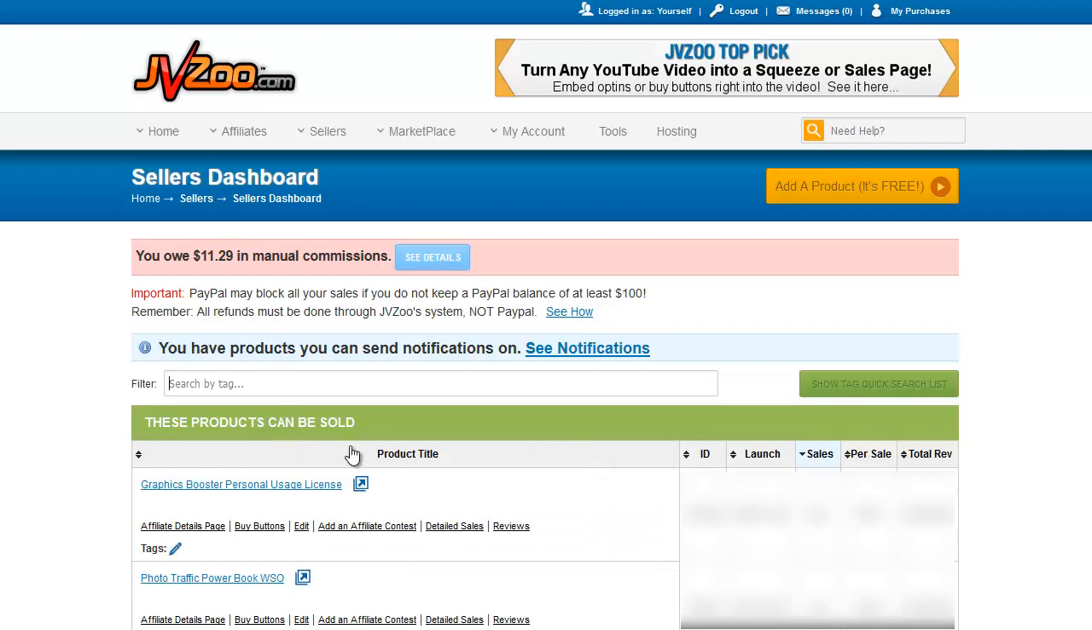Now, in your product list, you can click any of these headers and it will sort by whatever you select. By default, it always puts the item that you've sold the most units of at the top. And on this particular account of mine, it happens to be the Graphics Booster Personal Usage License. So that is up here. We see the JVZoo product number in the ID column. Product number is very important to know. It's used in a number of links, the affiliate link and such. And you want to have it in mind when you're putting your sales funnels together.